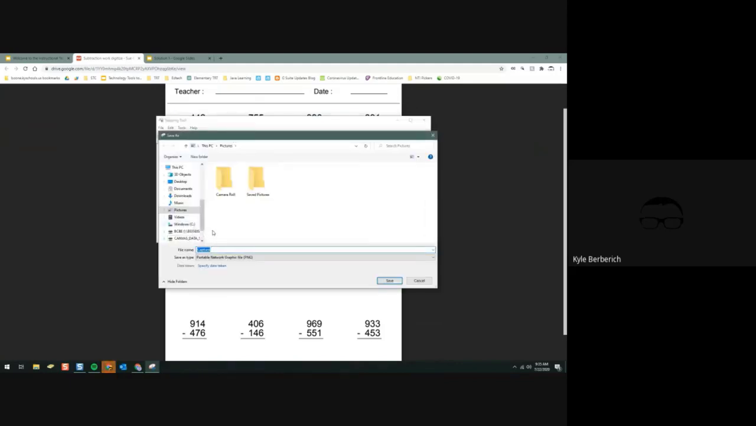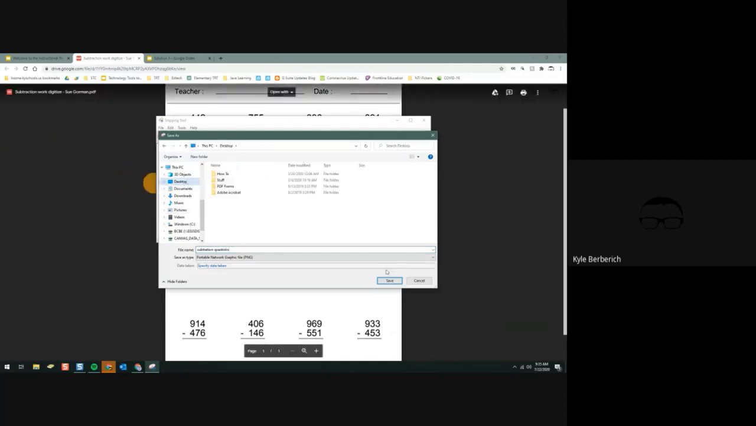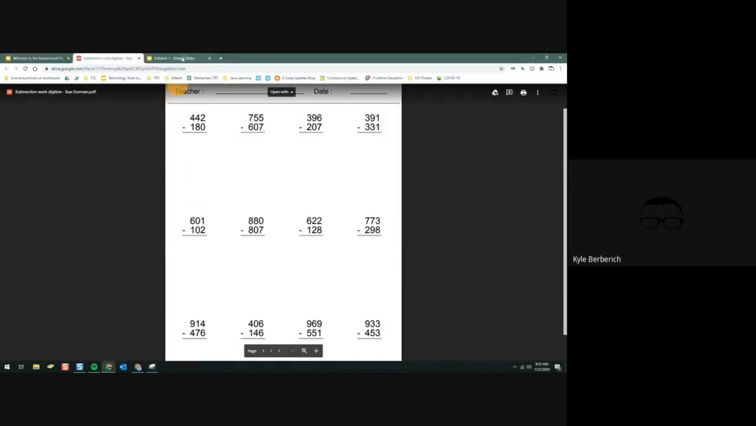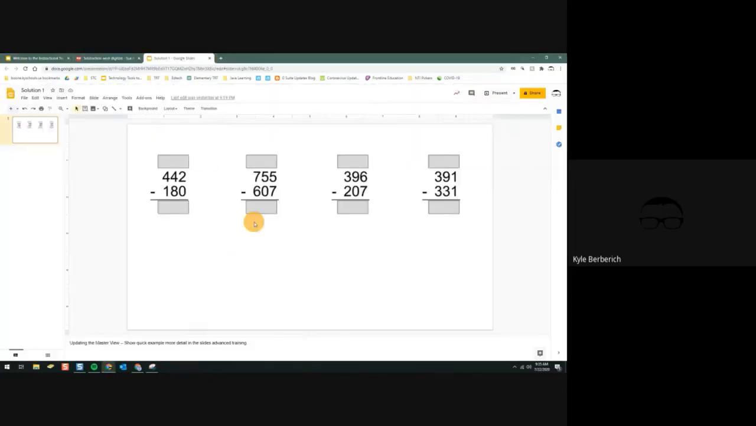I can call it whatever I'd like. We're going to call this subtraction questions. I'm going to save it somewhere that I can find it quickly. And now we're going to go back to our Slides presentation. The first thing I'd like to point out here is the student input method. If I click on this, I'm not moving anything. I'm not able to move anything.